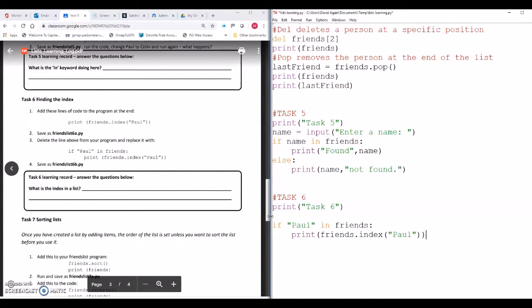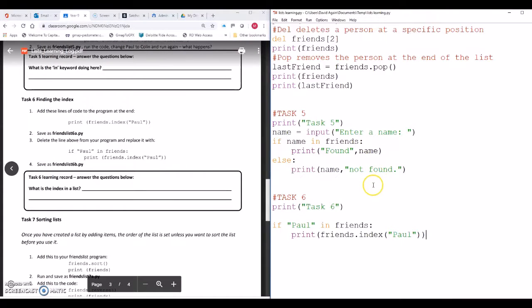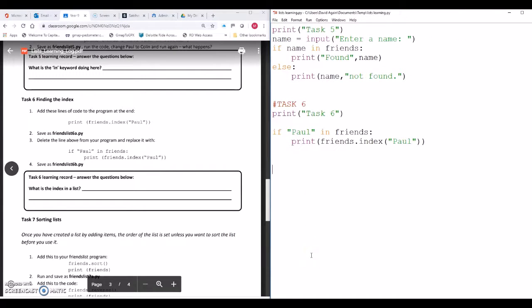And again, if we try that again, we should find that it'll still show us that Paul's in the list, and it should show us that it's index number 5. So we'll run that program, we'll enter Paul again. There we are, we found Paul, and task 6 shows us, because we found him, he's at index position 5. So that's how we can work out where somebody's position is in a list. We can find out if they're in the list, then we can find out where their position in the list is.